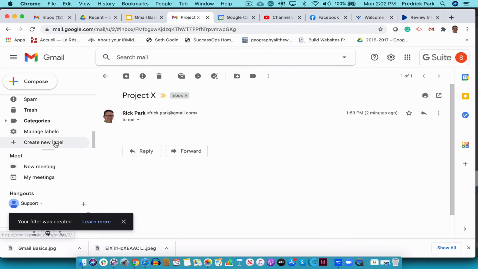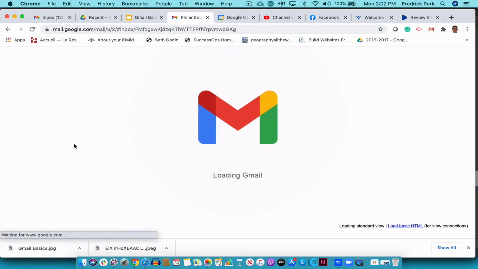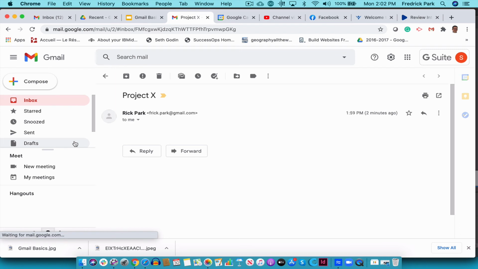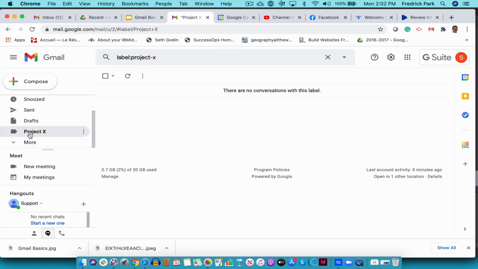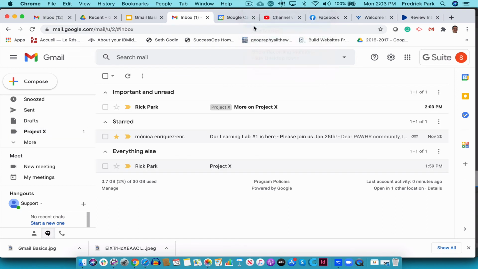Now I'm going to refresh this real quick. If I look under what emails I have available now, I can see I have a Project X folder. If I go under there, there's one email so far. Anything I send from Rick Park will now be under that. So let's go, and I'm going to send a fresh mail and have this come directly there. Okay, I just sent another message from Rick Park, more on Project X, and you can see how it automatically added this label or the tag on it saying Project X.